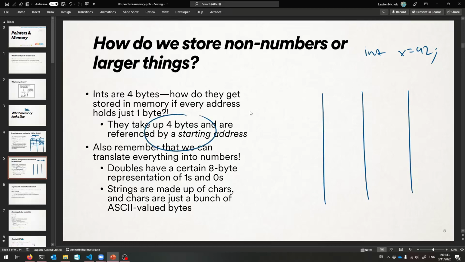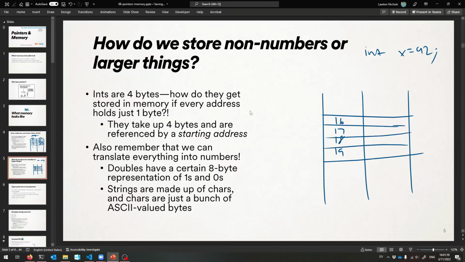Okay, ints take up 4 bytes in a row, and they're referenced by their starting address. So maybe this int x lives at address 16, and so it takes up 4 addresses starting at 16. Okay, that's how it works. And so it's 4 bytes long over here. It's got room for 4 bytes, and this is the starting address.